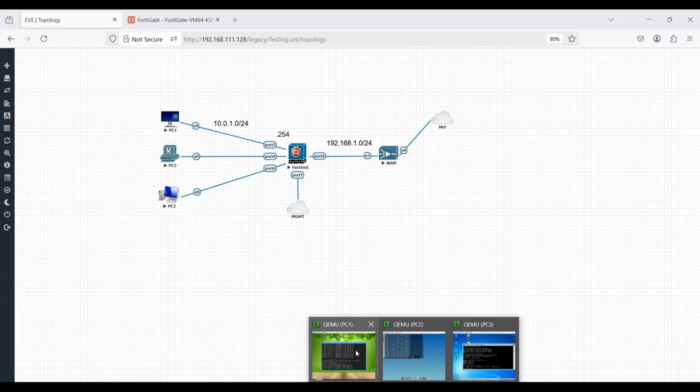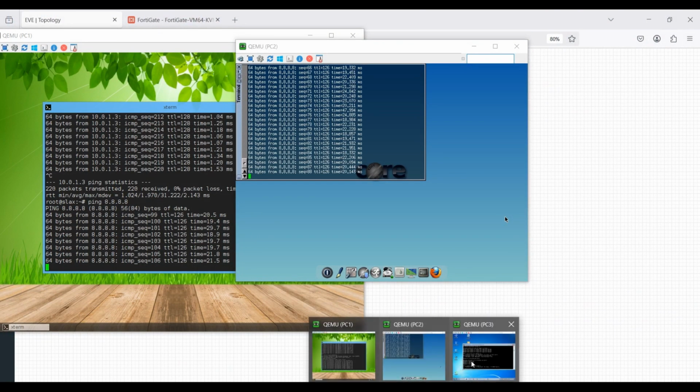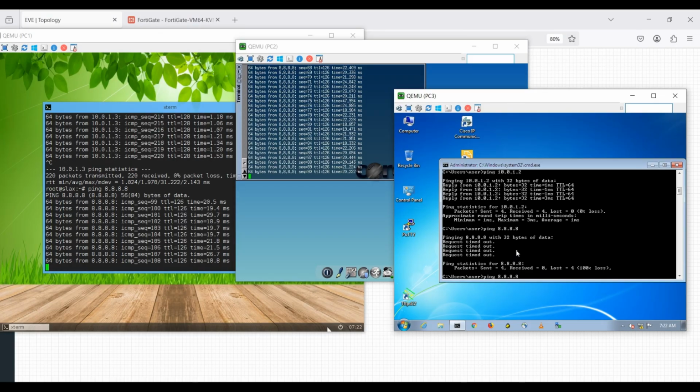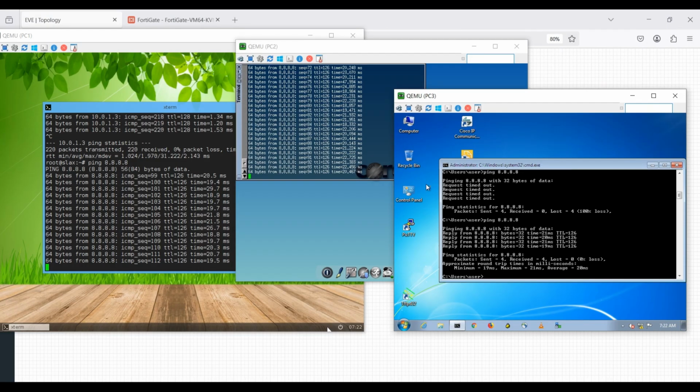Now let's check. Yeah, here you can see now the traffic starts flowing through all the users. Now we are able to reach the internet. You can see here, right?